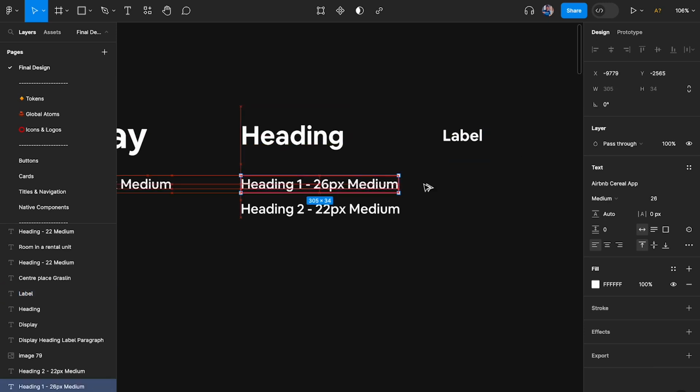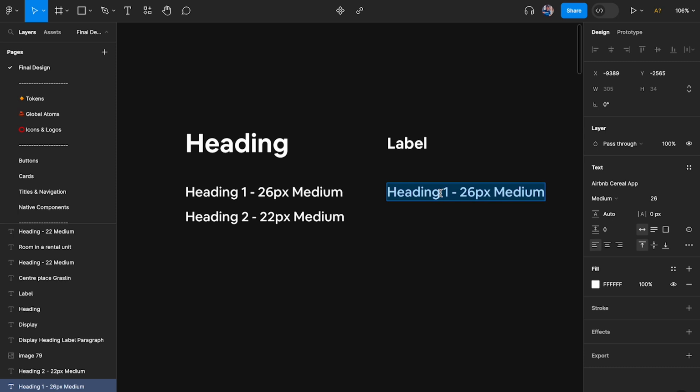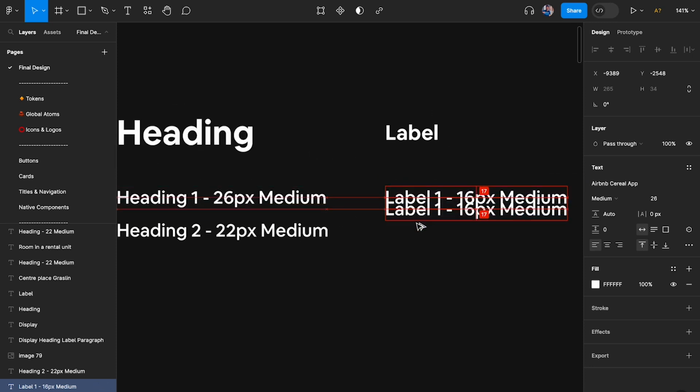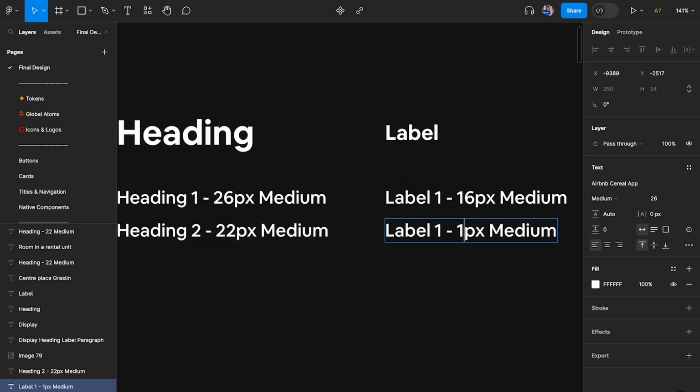And here under label, we have label 1. I know the font size of that is 16, so I'm just going to call it 16. And then we have label 2. And I know the other one, I think it's 14 or 12. We can check that out. Let's actually go check that out.